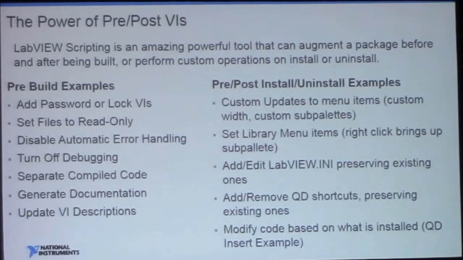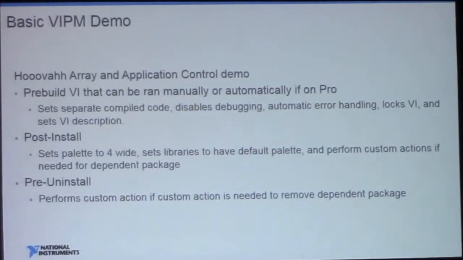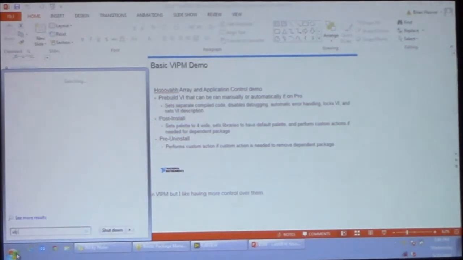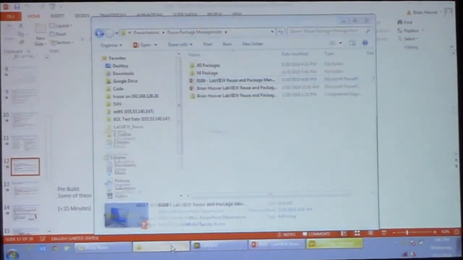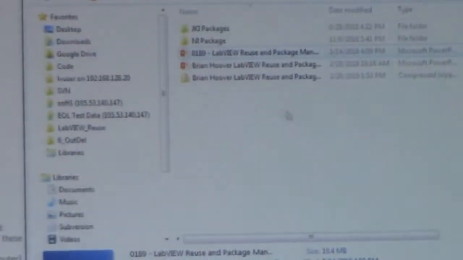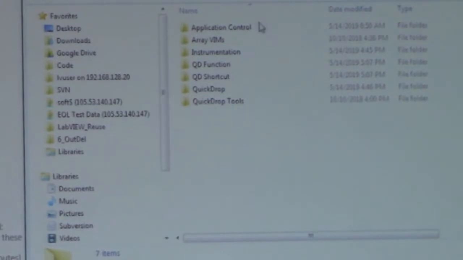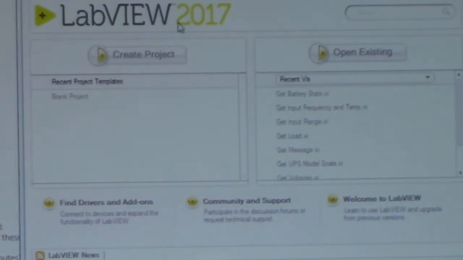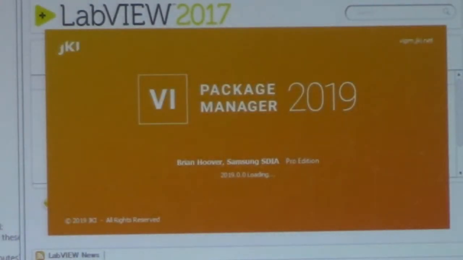And I can give a couple of examples with this quick drop insert. But the first example is just going to be a very basic one. So the second one is more quick drop related. So, I have a couple of packages, but I'm really just going to look at this first one, which is application control. And so, in VIPM, what's the launch?